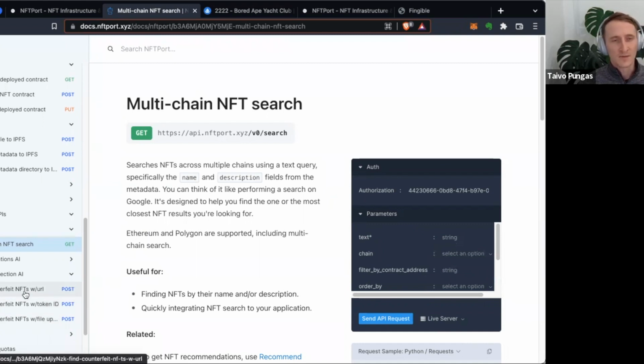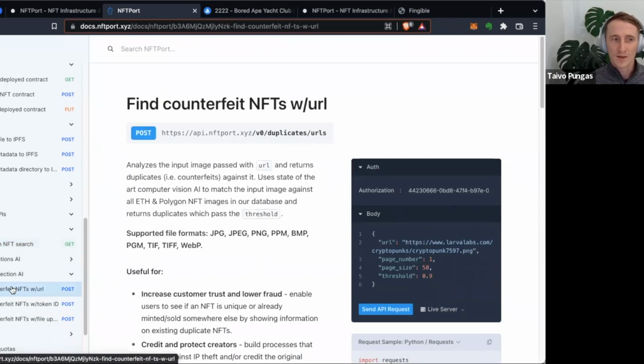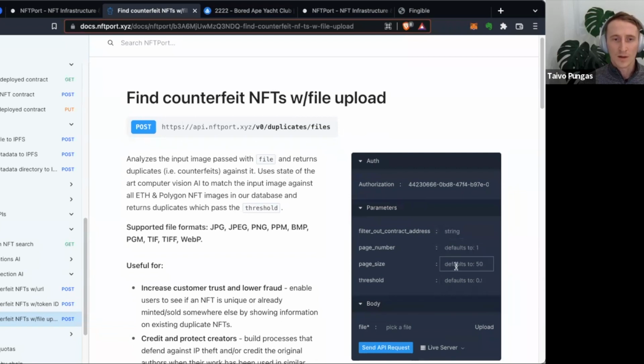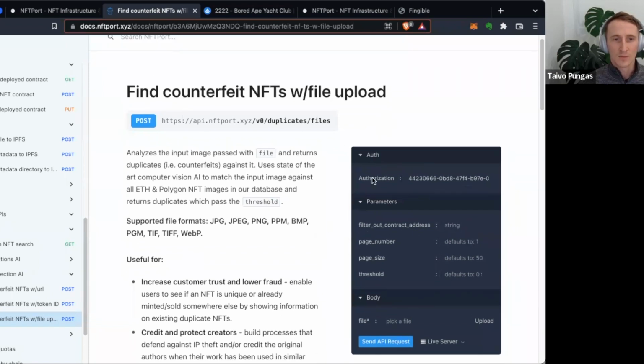Something else that you can do, which you might find interesting, is duplicate or similarity detection. So I mentioned before that you might want to check whether an NFT is counterfeit, or whether similar NFTs exist to that particular NFT, and you can do that by uploading an image. So you upload a file with the request, and we will check whether an existing NFT across any contract matches that image, so that you know whether that is unique. Or you can do that with a URL or token ID.